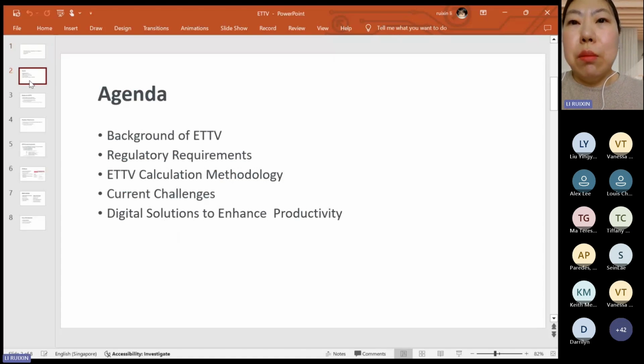So today's sharing from my part will cover the following scopes. First, start with the background of ETTV and share with you the regulatory requirement about ETTV in Singapore. I will also give you a brief introduction about ETTV calculation and its key components. That could help you have a better understanding of the current challenges the industry is facing regarding ETTV calculation. And lastly, talk about our expectation on how digital solutions could help to reshape the way of work in the built industry and enhance our productivity.